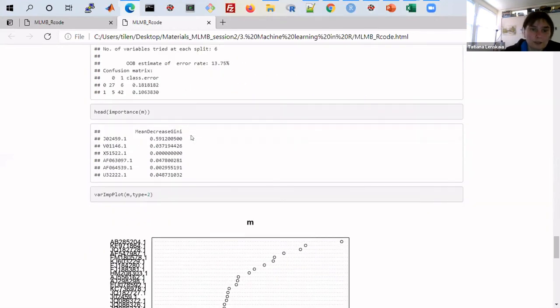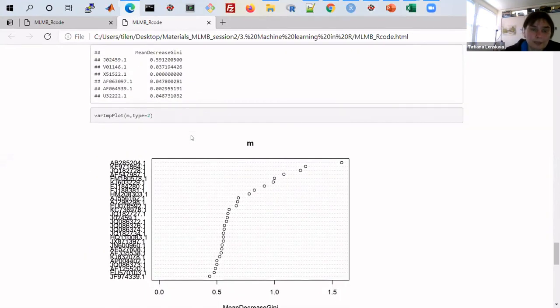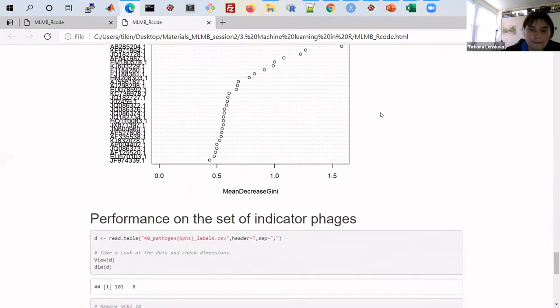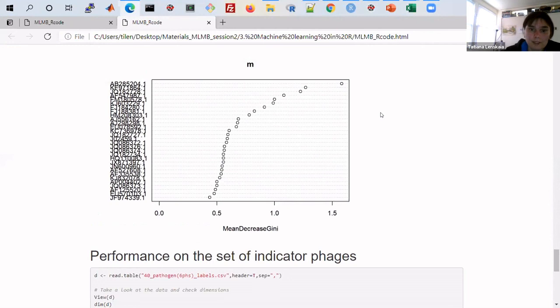And here I give you the printout of these different phages. Here are the phages, and here is the importance based on mean decrease in Gini. And these top phages, that's what we're interested in. And you can see, it's just for one split.